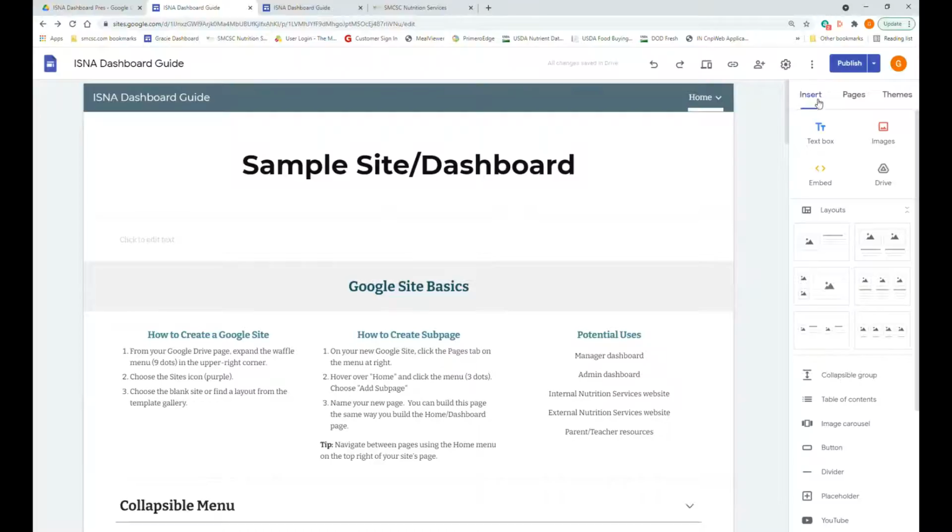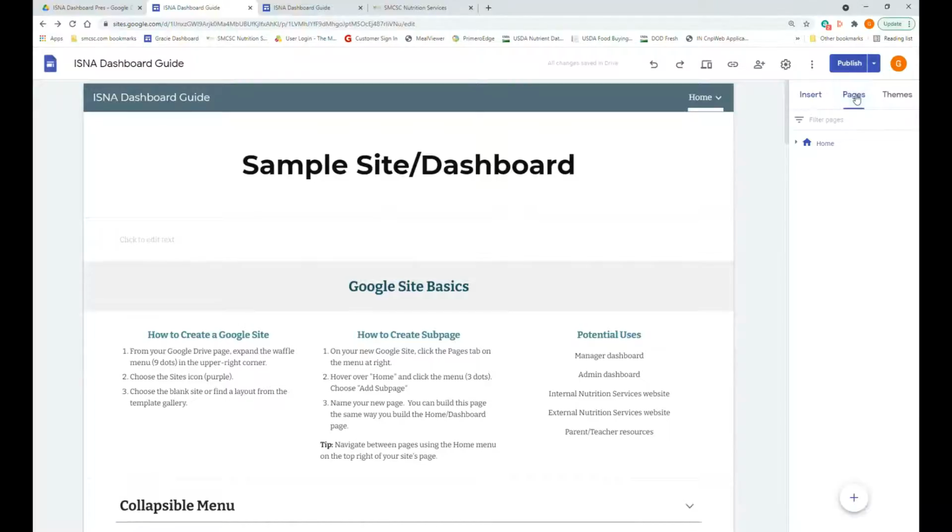In the top right here, these are some of your tabs that will have some of the features on them. The first one is the Insert tab. It has all of the features that you'll insert onto your page, and we'll get back to that one in a second. The second one is the Pages tab. So this will show all your pages on your website. This is our home page, and if you expand that, it'll show some of the subpages here. And the subpages are just different pages on the website.